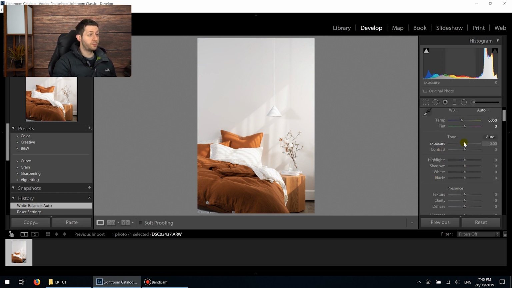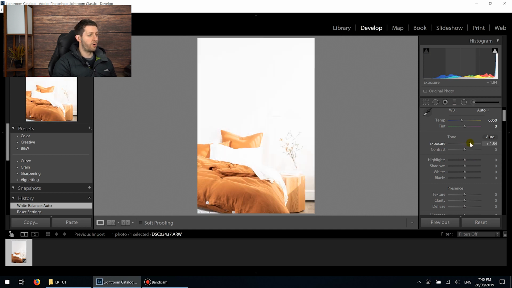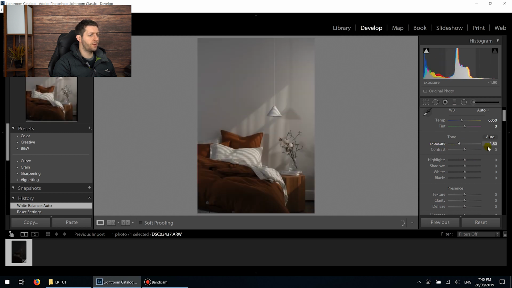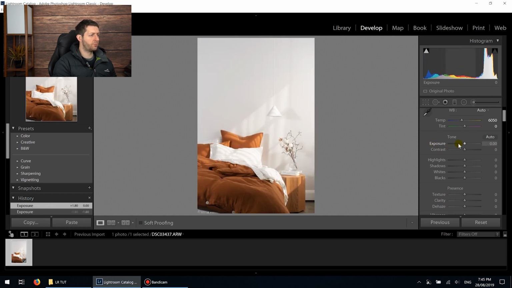So first one here is exposure. That's basically how bright the image is. So if you push that up, it's gonna get brighter and brighter and brighter. And then you can bring that down as well, so it's darker. We'll leave that at 0. I think it's pretty well exposed. We'll come back to it.